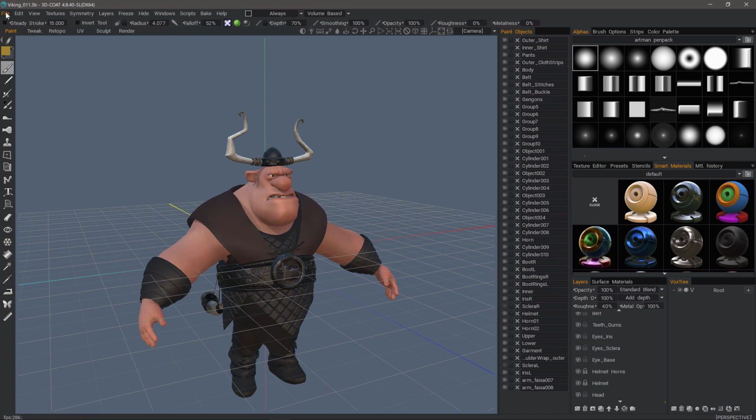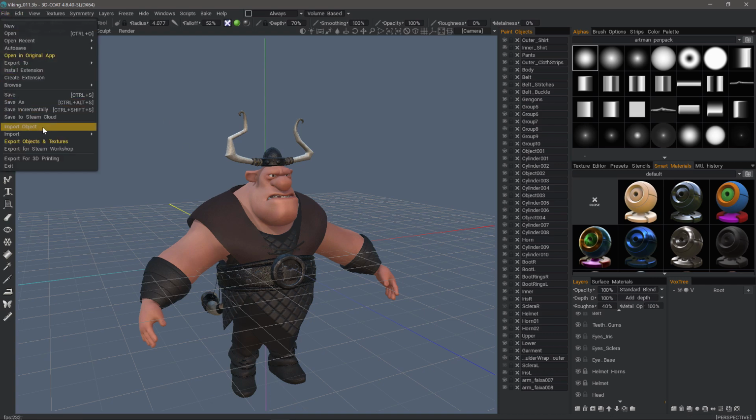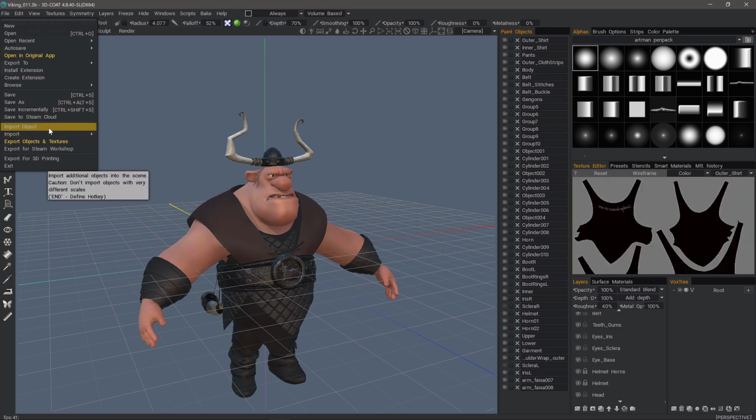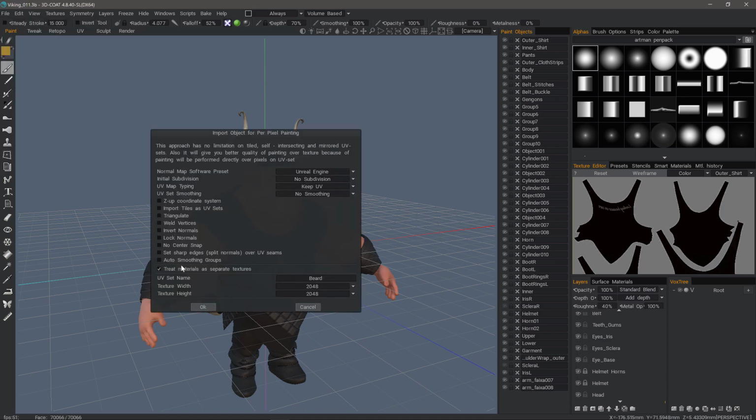To do that, I would go to the File menu, and you have import options here for when you are starting from scratch. But when you are trying to merge an object into your scene, you want to use this option, Import Object. So I'm going to locate the beard, check my settings, and hit OK.